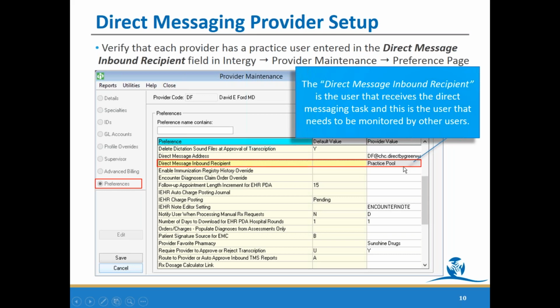It could be an individual. Many of our practices use a dummy user. Sometimes they call it referral pool. Sometimes they call it clinical pool. However you call it, it is a dummy user that is created so that more than one person can monitor those tasks. So if you're using a pool to receive referral summaries, for example, then in here, you want to put that user. If you have only one person assigned toward those tasks, then that will be the name of the user that you use in this line. But you must have somebody assigned to receive those tasks.